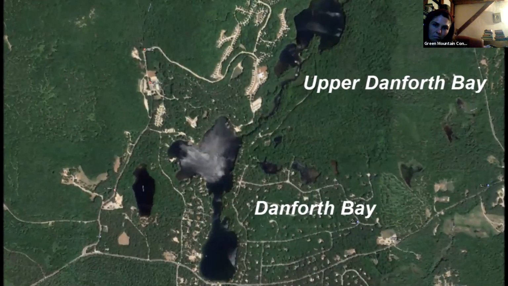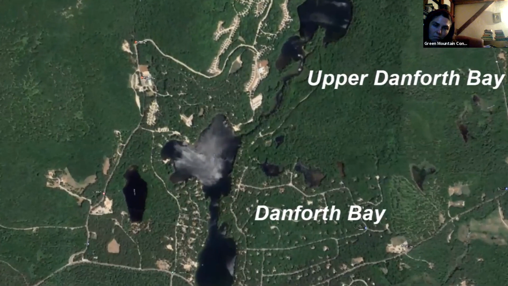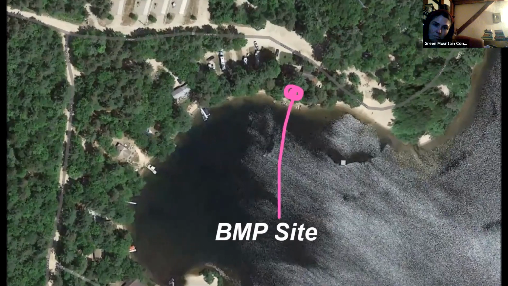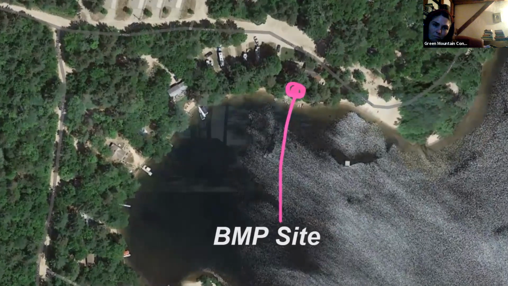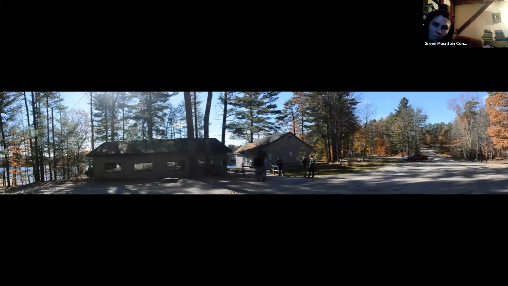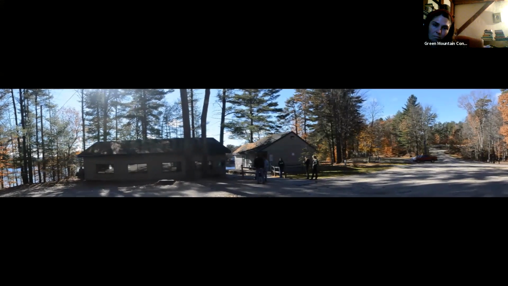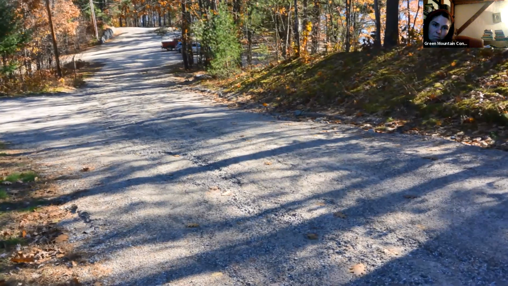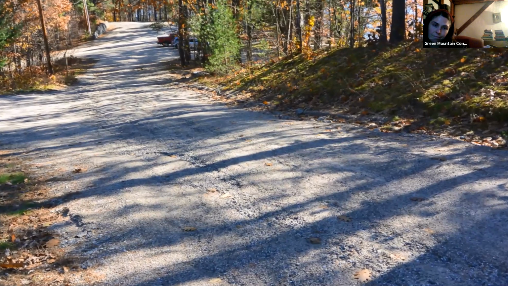BMP site number 3 is Danforth Bay Campground, located on Danforth Bay. Danforth Bay Campground is a large commercial campground which sees a lot of use in the summer months. This is the site of an infiltration step project located between a bathhouse and a sloping gravel driveway.